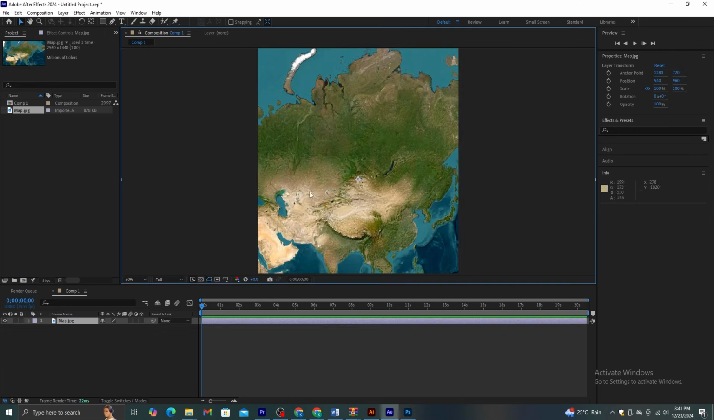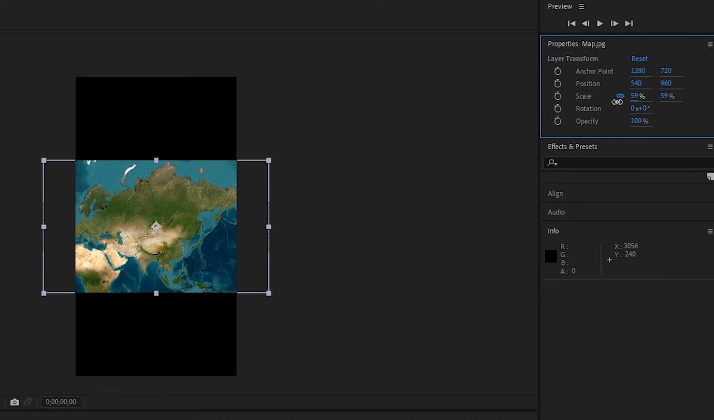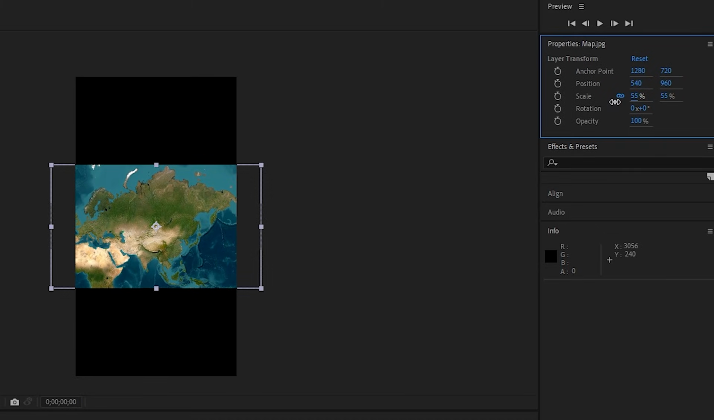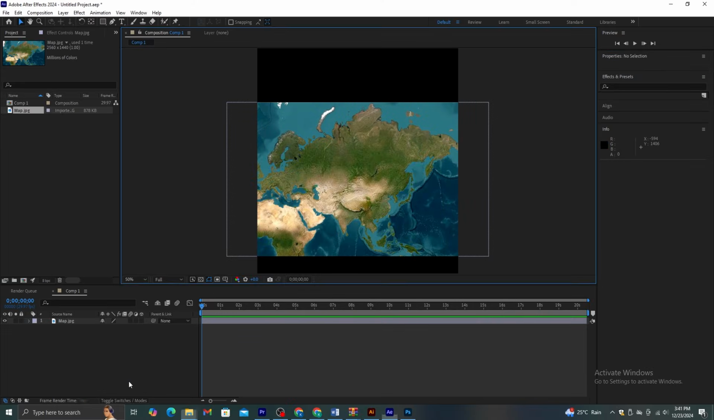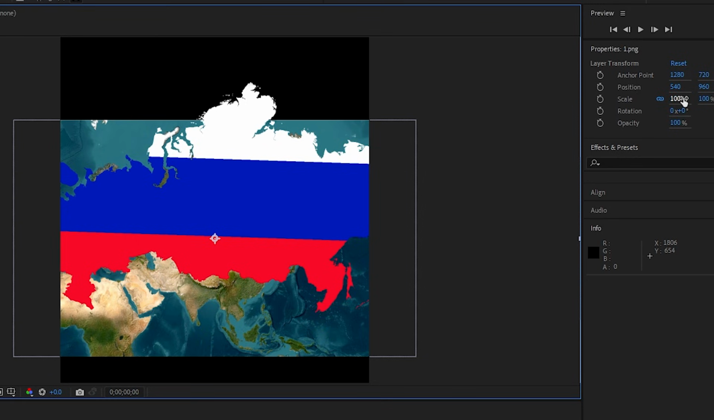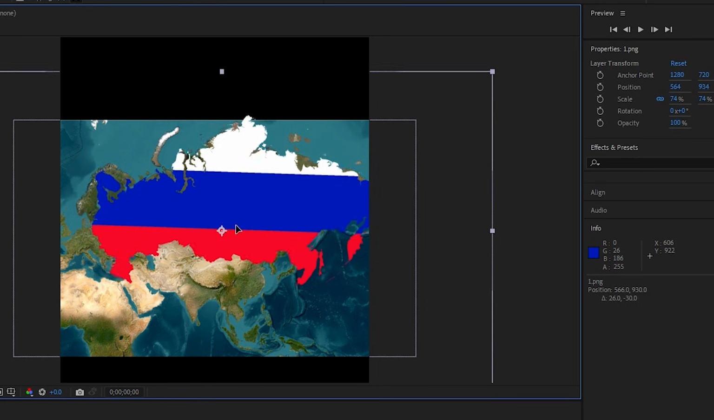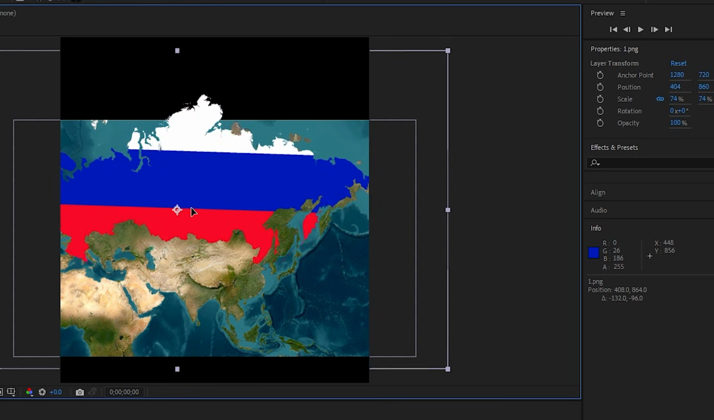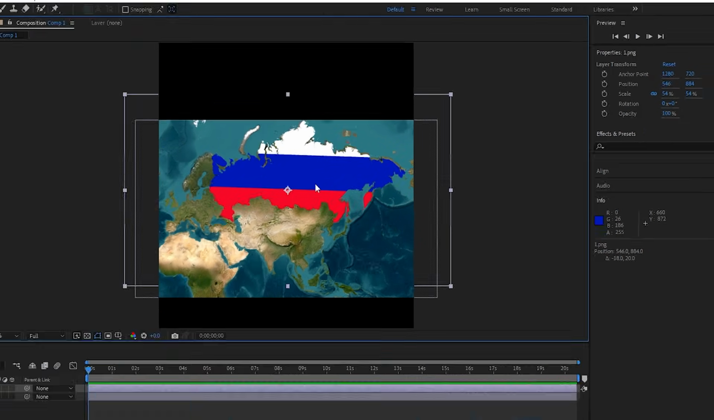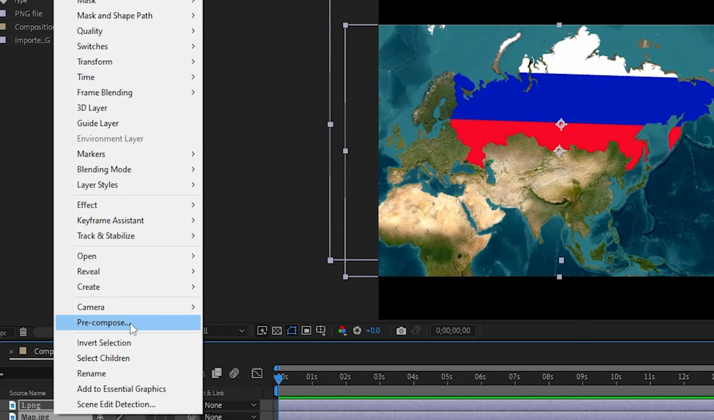Now you need to drag and drop the image of the map to this. You can adjust its position and size using this menu, play with this scale option, and adjust it to showcase the whole map of Russia. Now you need to drag and drop the map of Russia we downloaded to this. This part is a little bit tricky. You need to adjust the scale and position of this map to fit the actual size of the map of Russia. So, play with these options and adjust its size to fit the map. Okay, this is perfect. Now, you need to select both of these layers and right-click, then select this pre-compose option.